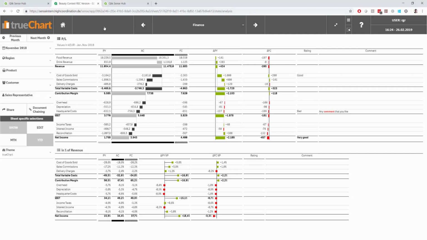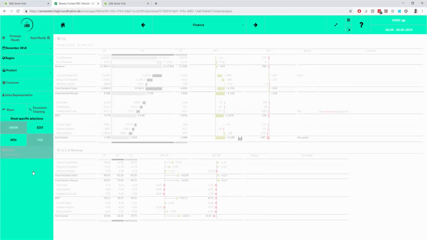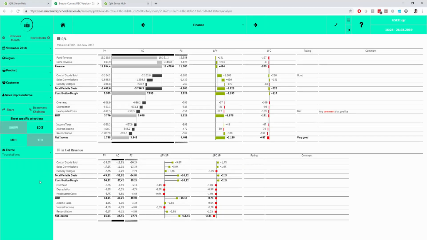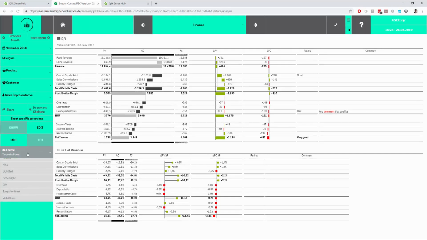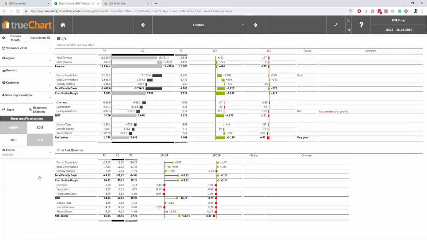If you don't like the styling here at all, or if you have a different styling, no worries. With the menu bar, we can apply all different kinds of styles, or you can build your own style. Like here, this Turkish street, which has our internal nickname of eye cancer, and that's why we go back to TrueChart. So no worries, we can style this as you like and make it really look good and also apply to your corporate design standards.